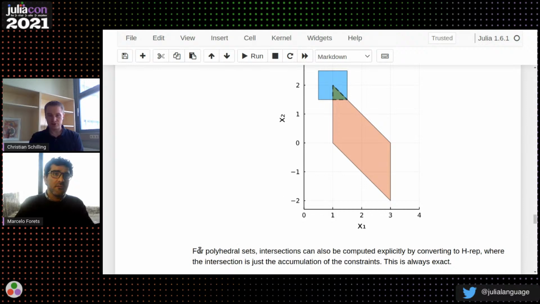Yeah, and lastly, of course, for polyhedra, you can do the intersection directly by accumulating the constraints. So for polyhedra, we would actually do this as well.